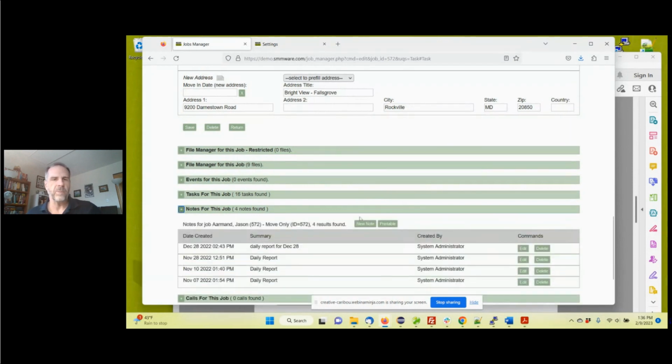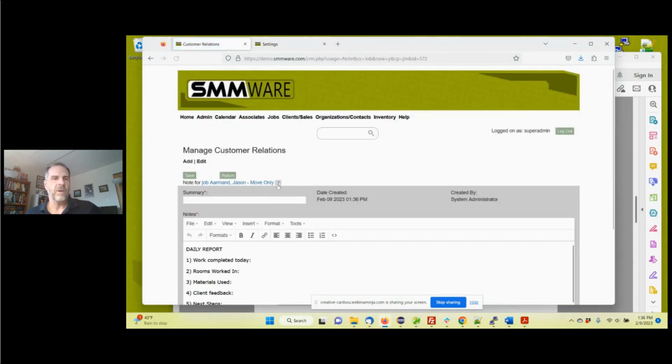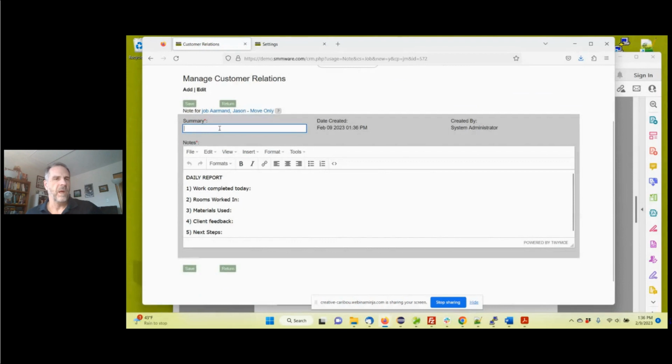All right, from tasks, we're going to move on to talk about notes, which are simpler than tasks. You don't have to worry about due dates and so on. You just put in a summary.